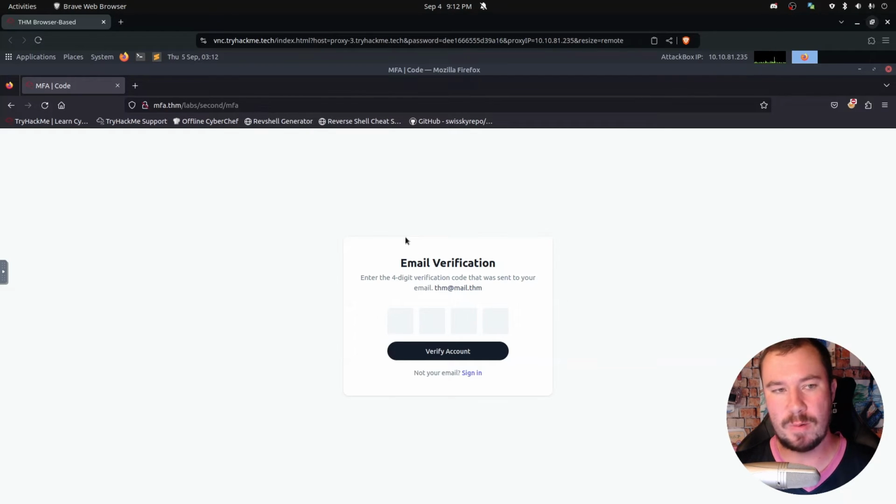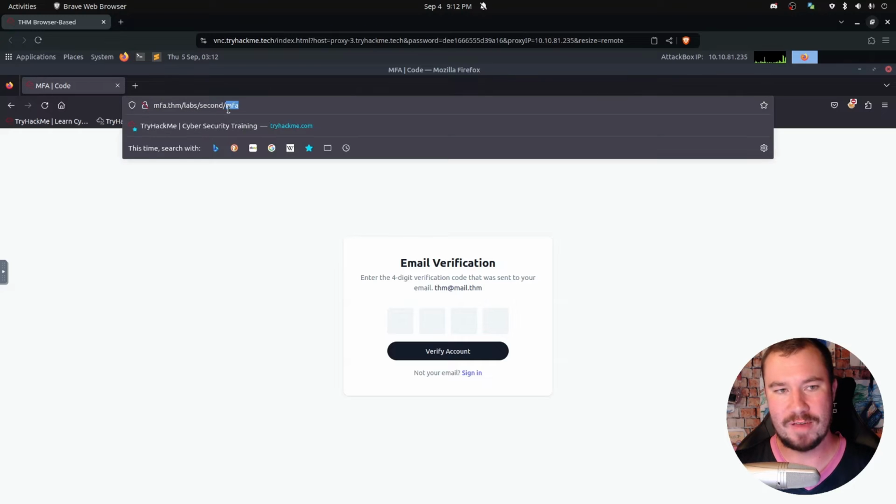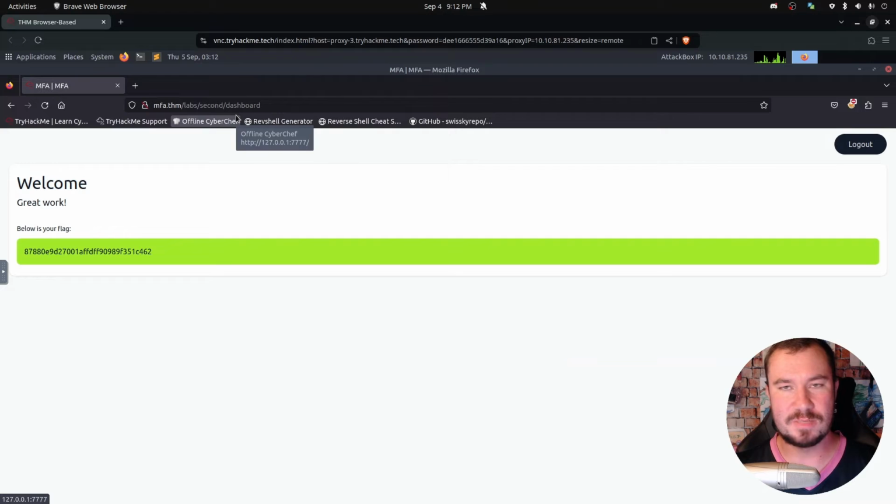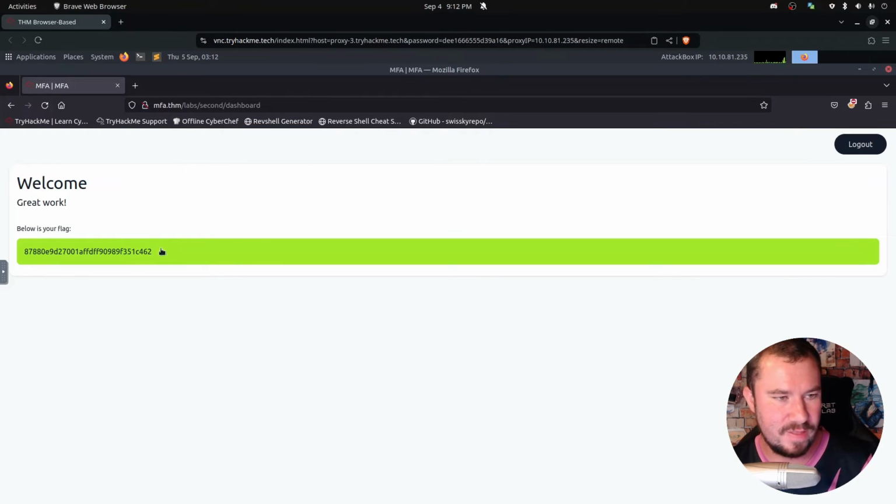And although it looks like we need MFA, we have a business logic flaw where we can just go directly to the dashboard, and we have just bypassed MFA due to bad coding logic and bad coding in general, right? It was giving us a session when it wasn't supposed to give us a session. We bypassed the two-factor authentication, and we were able to get the flag.